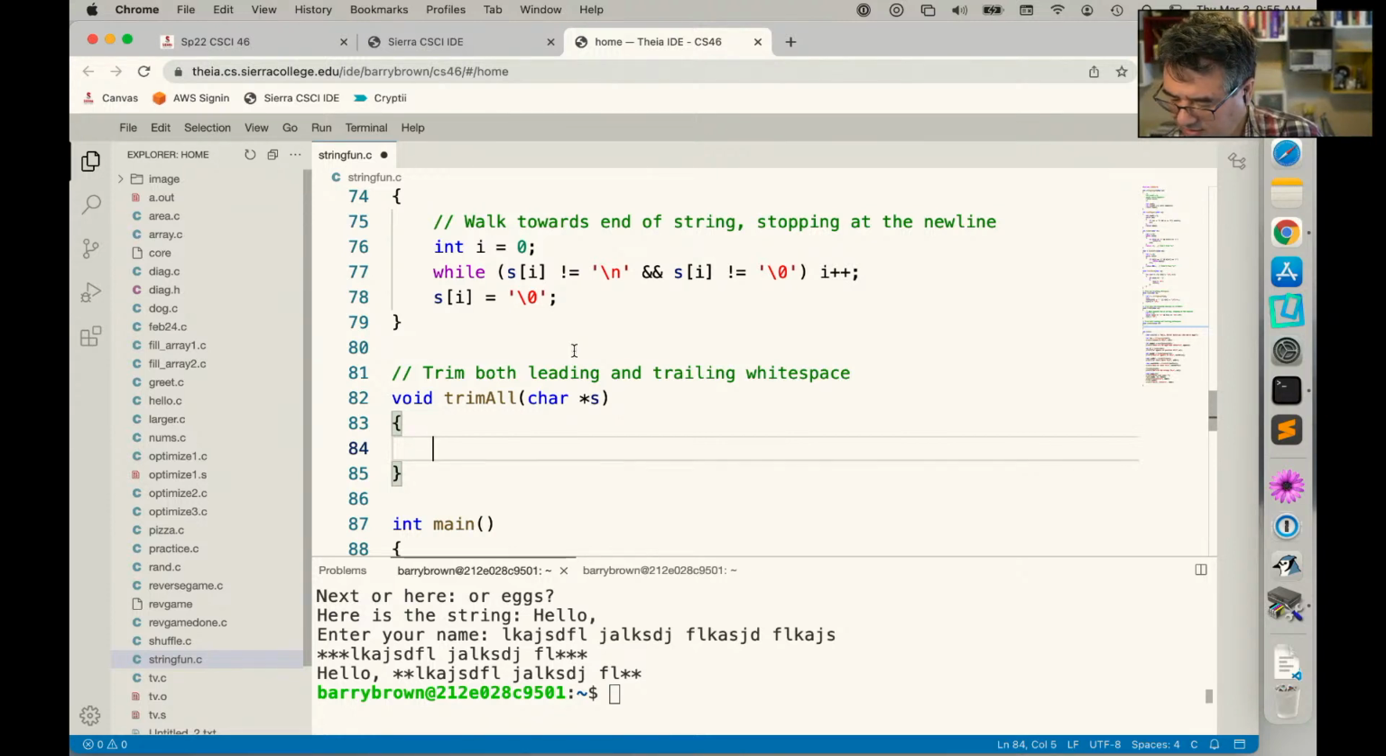So we know how to handle the spaces at the end. We can walk all the way to the end and then work our way backwards until we hit something that's not a white space character, and then we can replace the first one of those with the null character. That's fine. But how do we do the beginning? Like, we can't just stick a null character here, obviously.